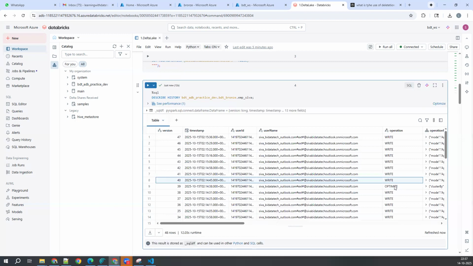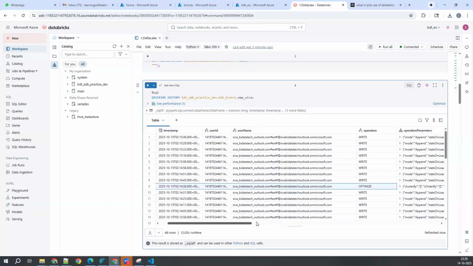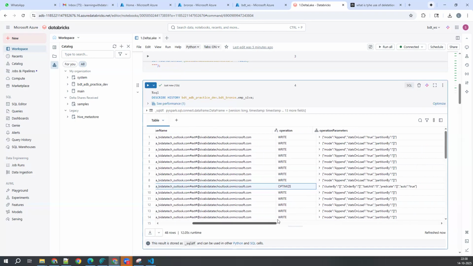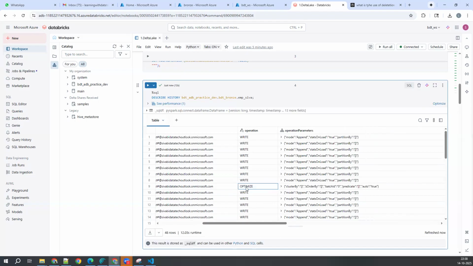If it is not happening automatically, maybe in the latest versions they are doing it automatically. But in the older versions, even in my previous project, we were running this optimize command manually. Maybe we can run it manually now also. Do you know what will happen when you run the optimize command? Let me show you the documentation so that you'll understand.